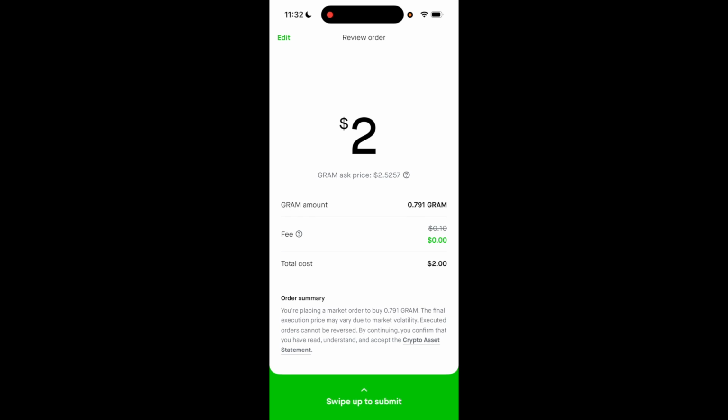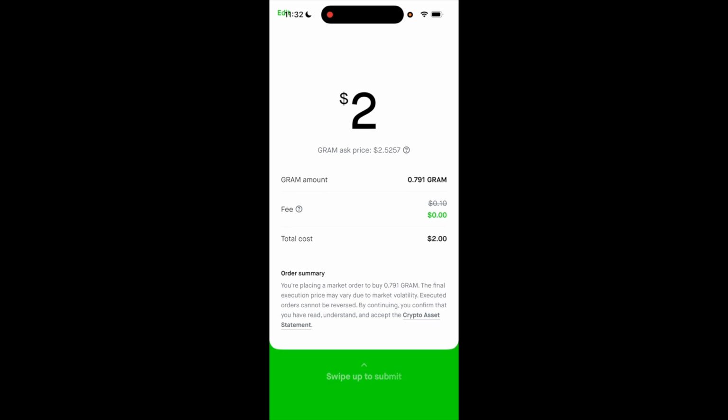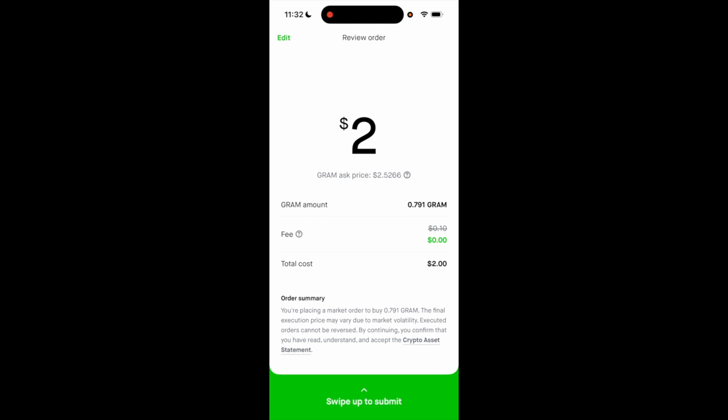Then once you're here, you can review the order so you can see how much GRAM crypto you're purchasing, the fees, as well as the cost. And if this looks good to you and you want to proceed, go to the bottom and swipe up to submit the order. So that is how you guys can buy GRAM cryptocurrency here in Canada using Robinhood. Thanks again for watching and hope this helps.